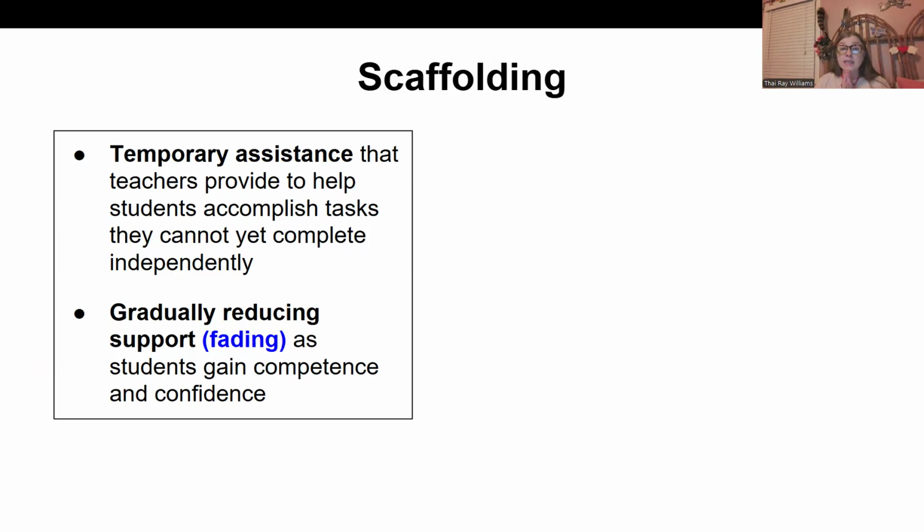And really what scaffolding is, is temporary assistance. Hear that again. It is temporary assistance because we want to help a student perform a skill or accomplish a task before they're able to do it independently. And so what we're going to do is start by providing them with high support, and we're going to gradually reduce that support. That's called fading. You'll hear fading in special education, but we're going to fade that support as the student gains confidence and becomes proficient in the skill.